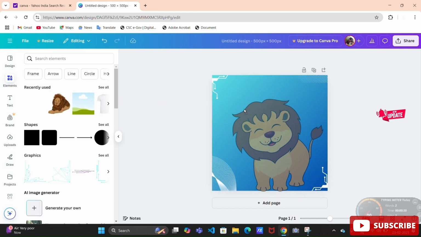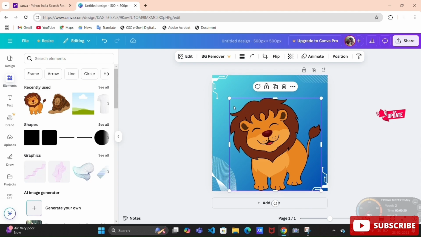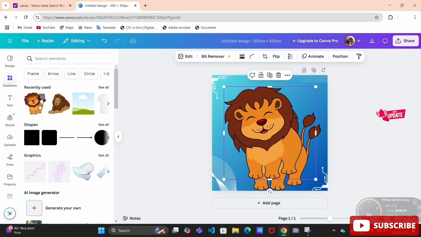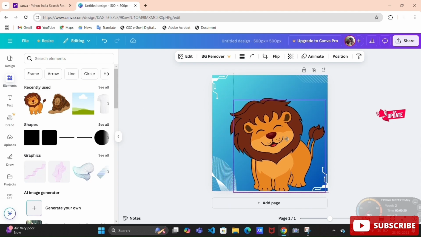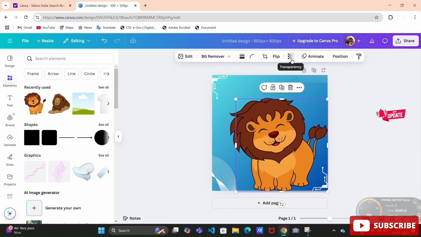Take the image twice. For that, I took the image again. I'll set it a little to the side. Click on transparency above the file. And to make the transparency lighter, see, I have come close to 50.